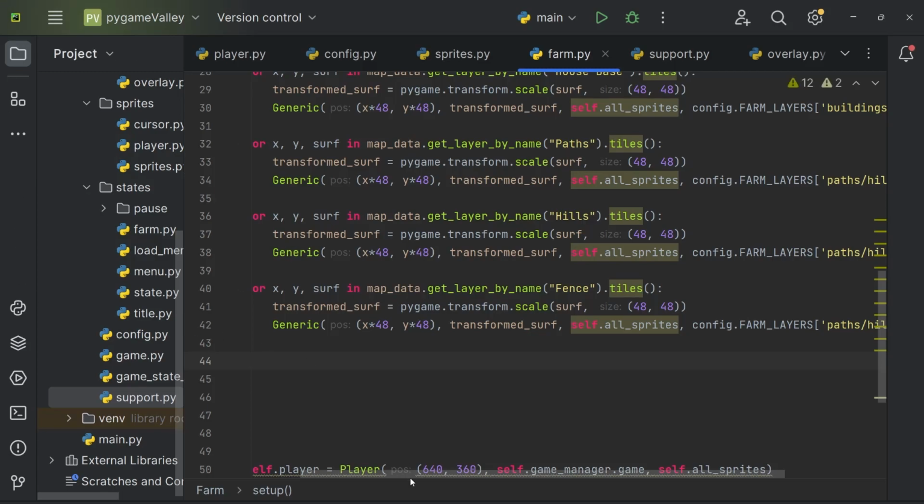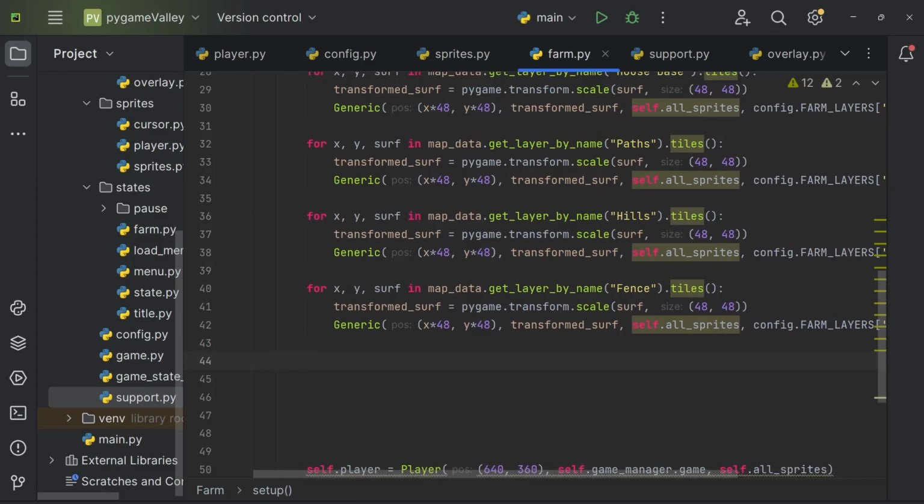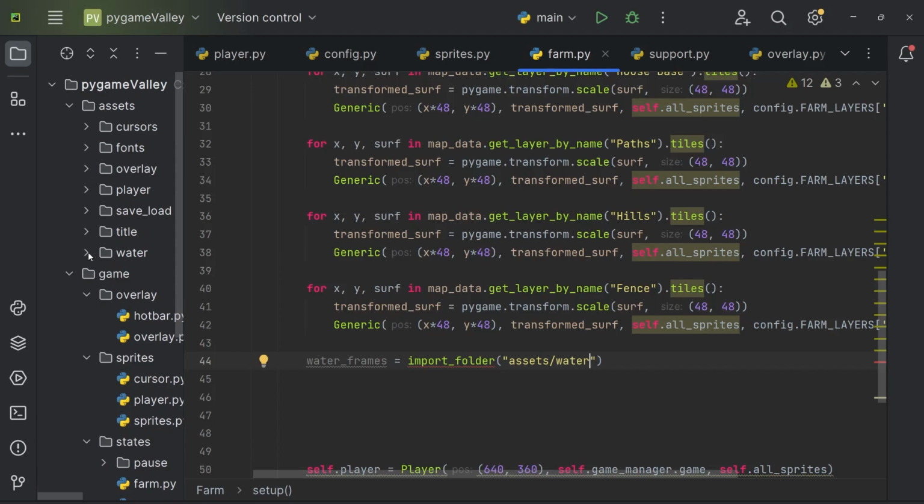Let's move this over a bit so we can see what we're doing. And we're going to set our water frames equal to import folder, and the path is going to be assets/water because that's where I put my water tiles. Let's import the import folder function.